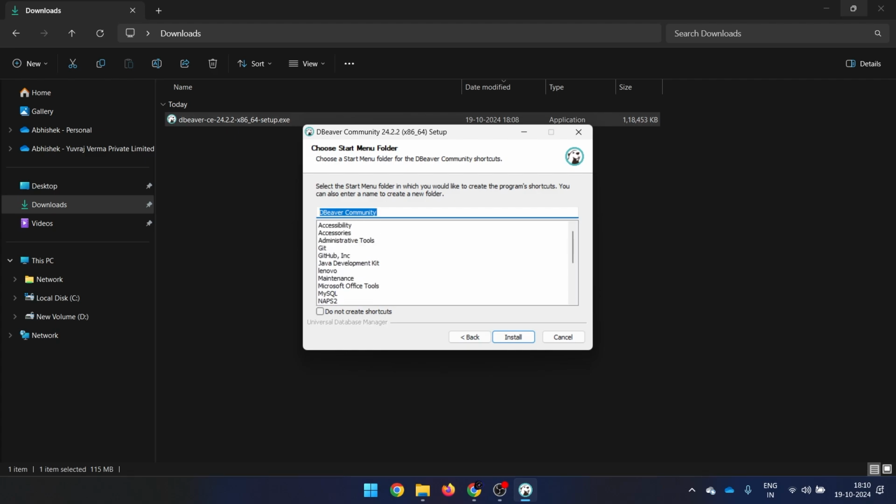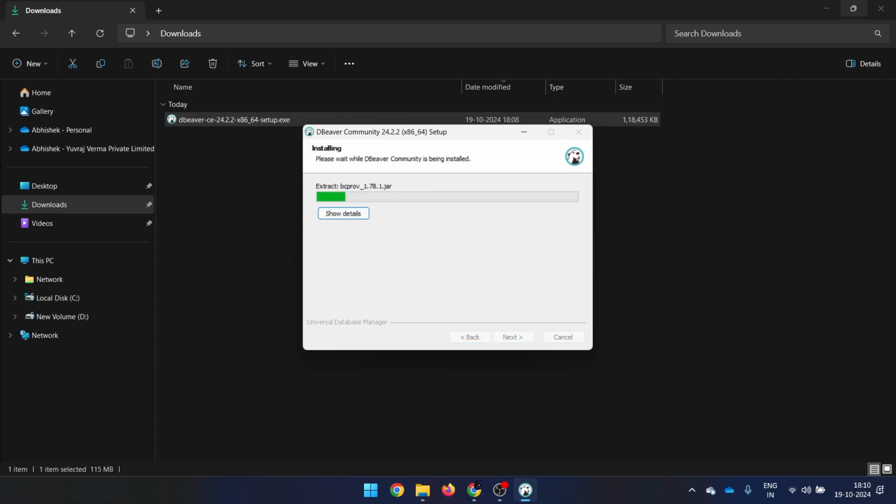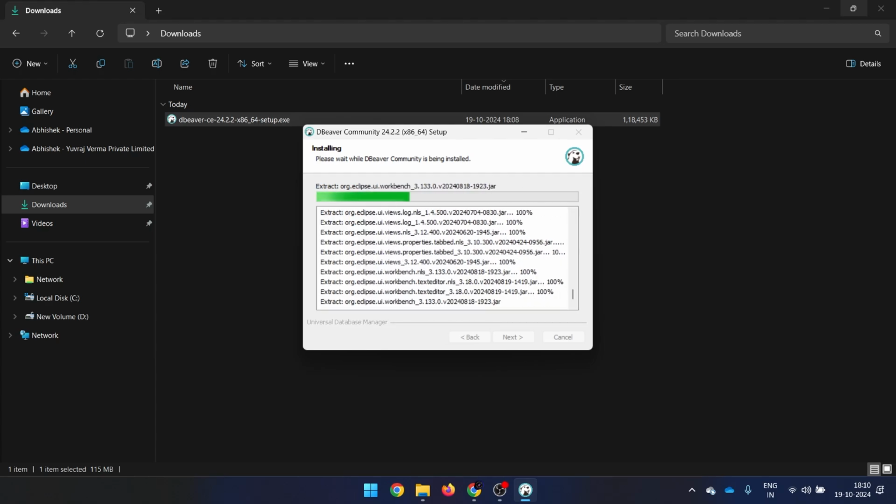Here it says all these things will come up along with this. Select the start menu. You can also enter, okay, no worries. Do not create shortcuts. I don't generally like these shortcuts, so I don't want to create any shortcut. I will just select this one, and I will say next. In case you like shortcuts, then also it's fine. Then you can choose that particular option.